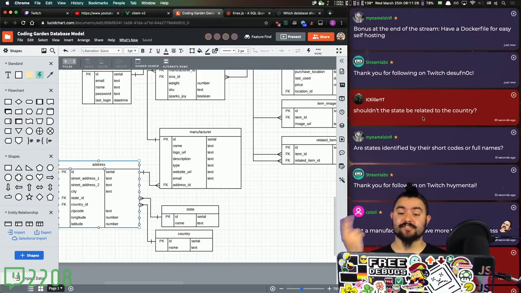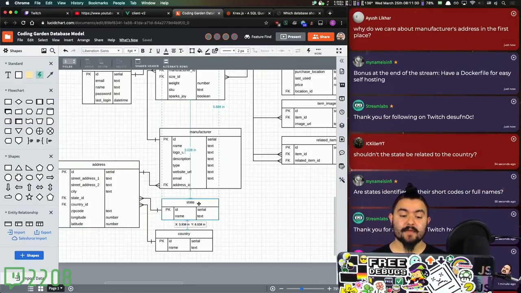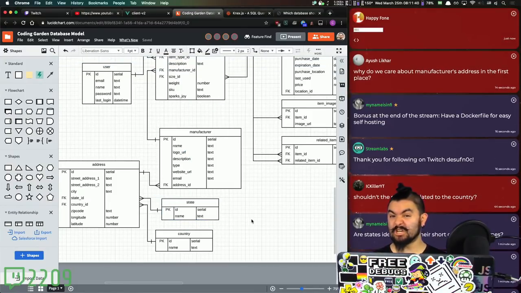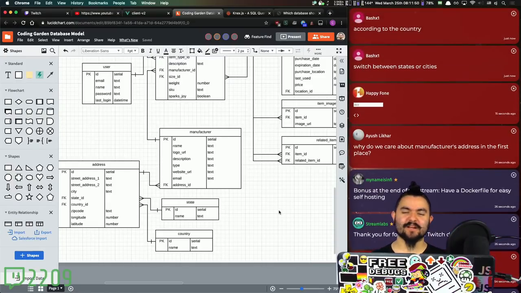Icy Killer just asked the question, shouldn't the state be related to the country? Probably. And we could technically add a foreign key reference on the state table that says country ID. I don't know if we're going to do that. We could. And in that case, I might even put it into a single table, like country state. I don't know. We're going to leave it.